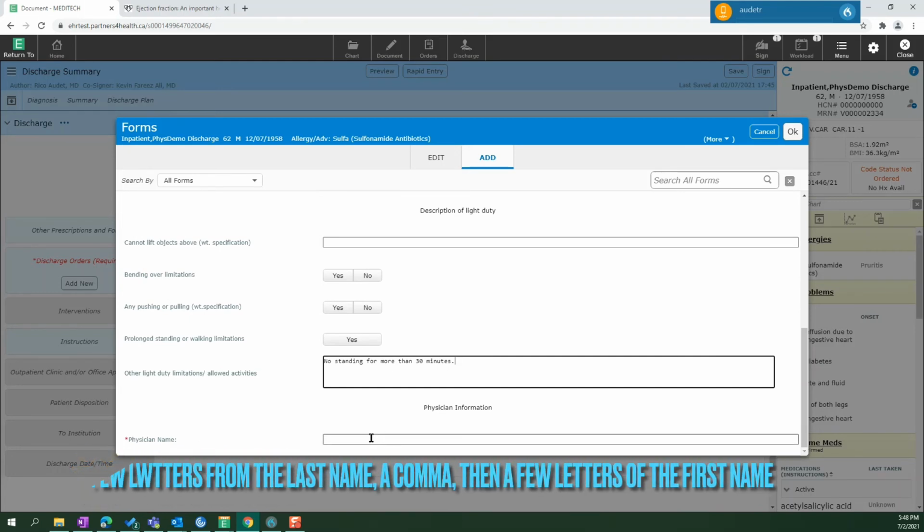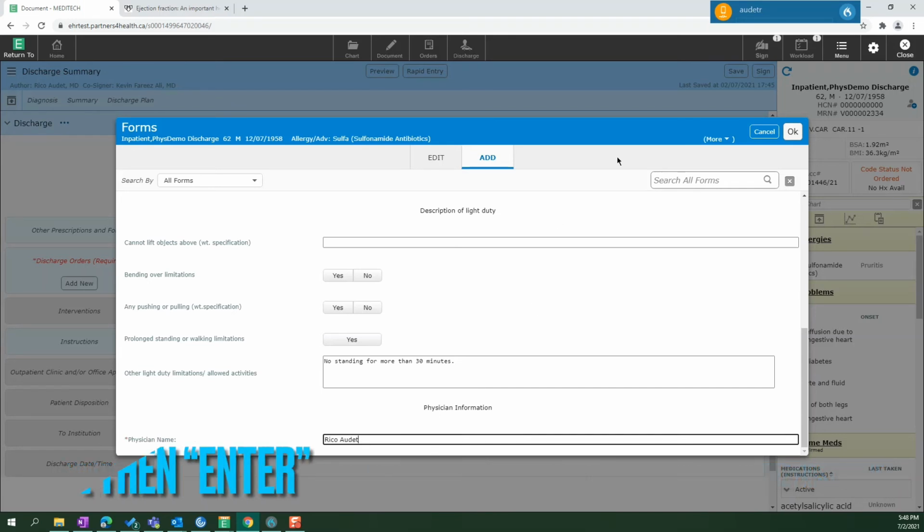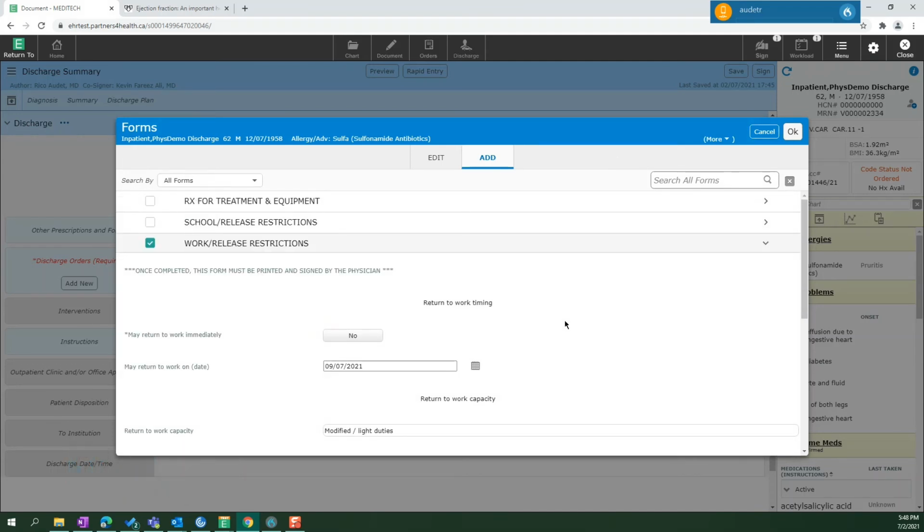Lastly, I will indicate my own name, saying that I am the one entering the prescription. For this patient, I would also like to send them home with a prescription for compression stockings.